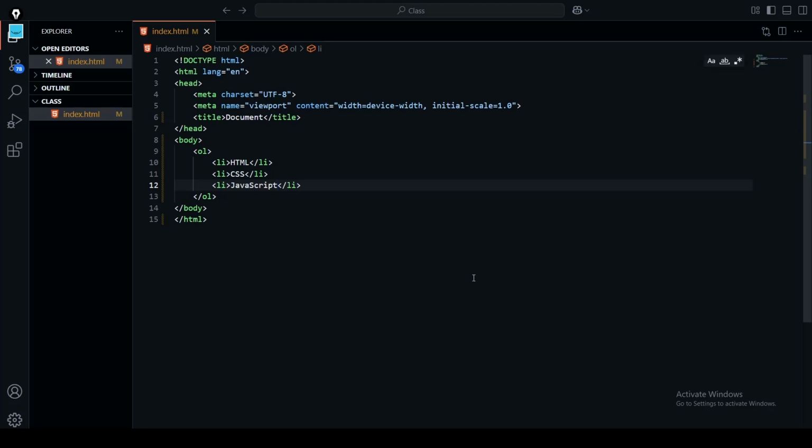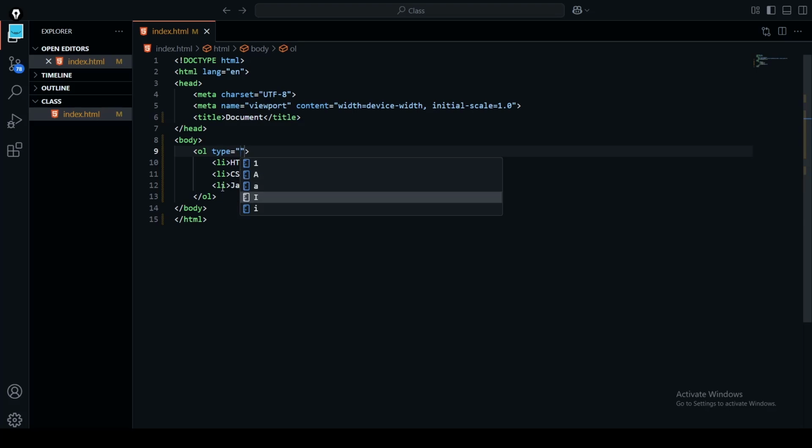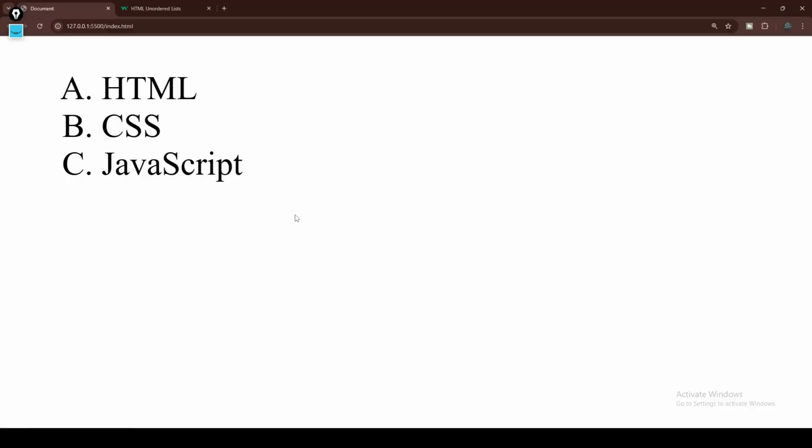All you have to do is to write the type attribute here and choose the ordering type you want in your list. Maybe I'm just gonna use the uppercase alphabetical ordering, just like this. And when I open my list in my browser, as you can see here, it's ordered alphabetically A, B, C. Now this type is really easy.